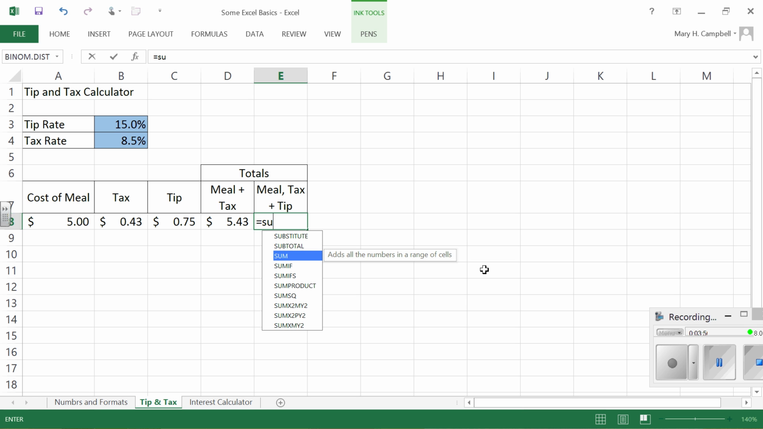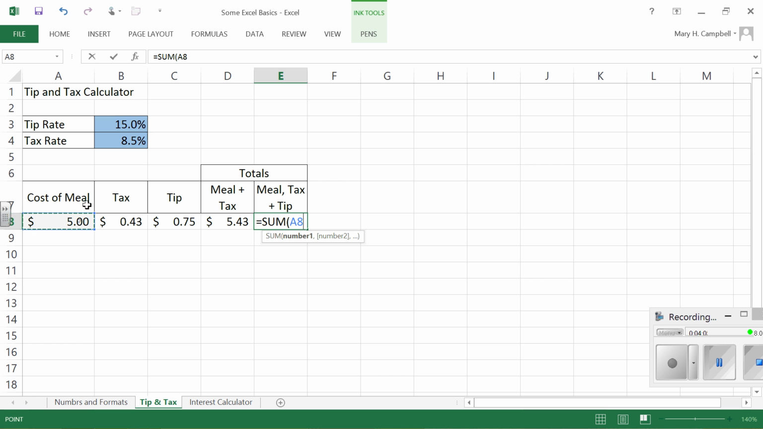So if I click on tab here, it'll grab SUM and give me the formatting for using SUM. So I've got a parenthesis here, and I want to sum up this number and the tax and the tip, and then I can close that with a parenthesis, and it'll sum those three values together. Alternatively, I can do equals SUM, and just click and drag to select all those cells, and I get the sum.